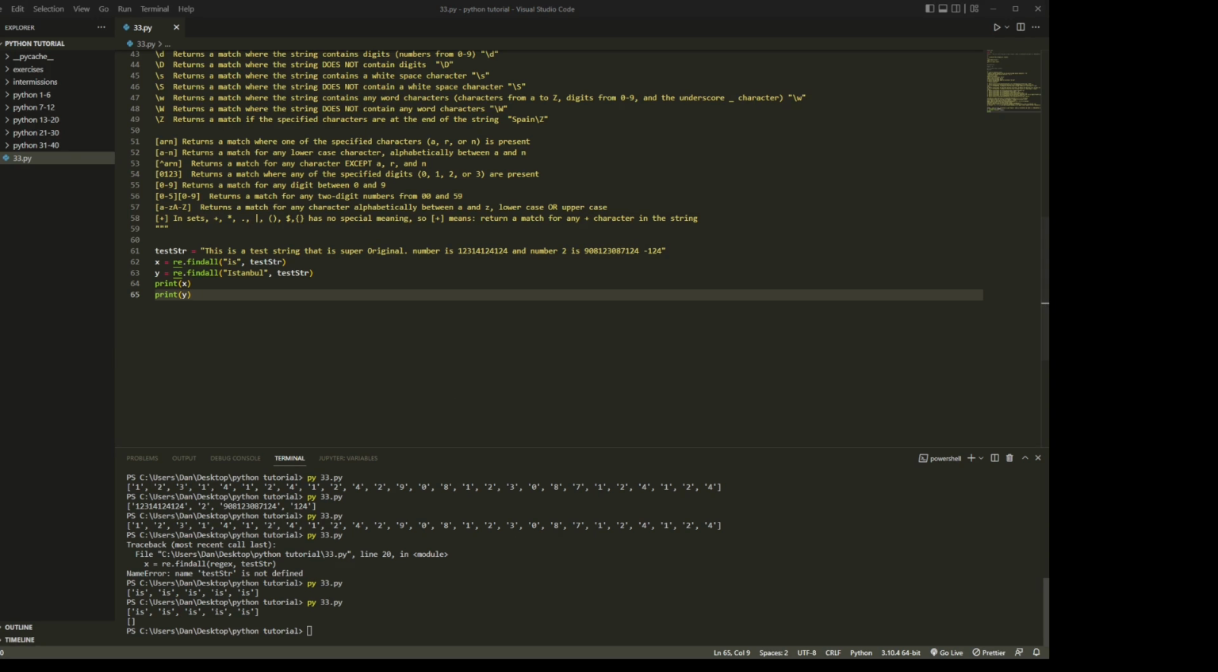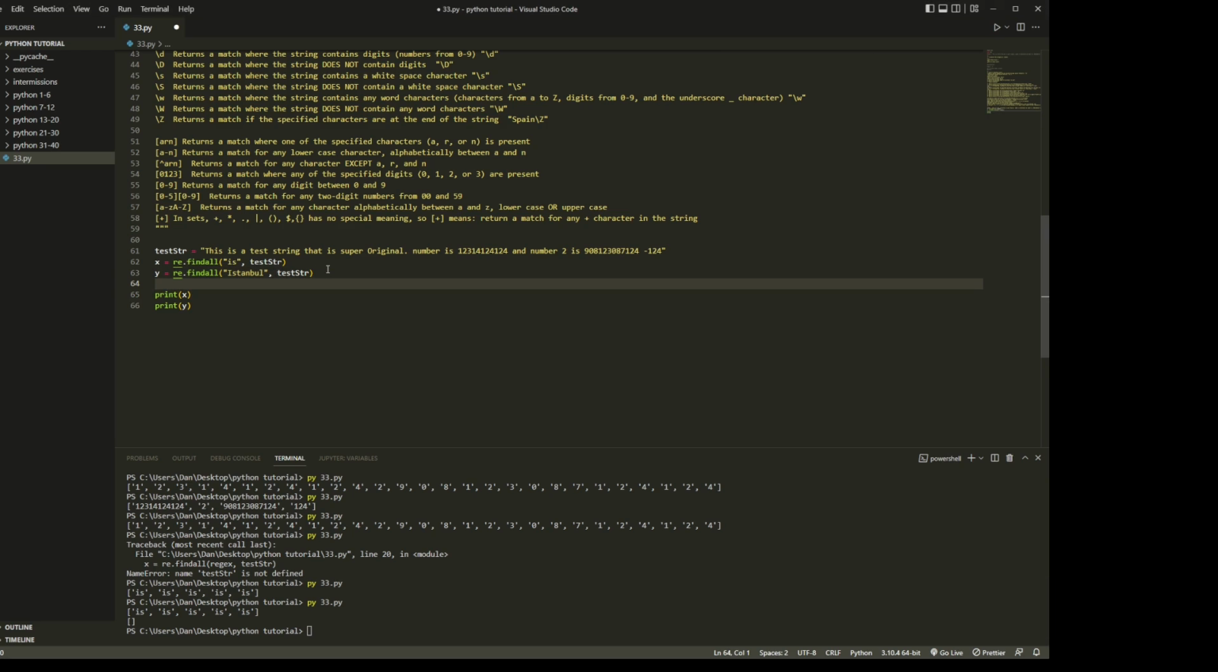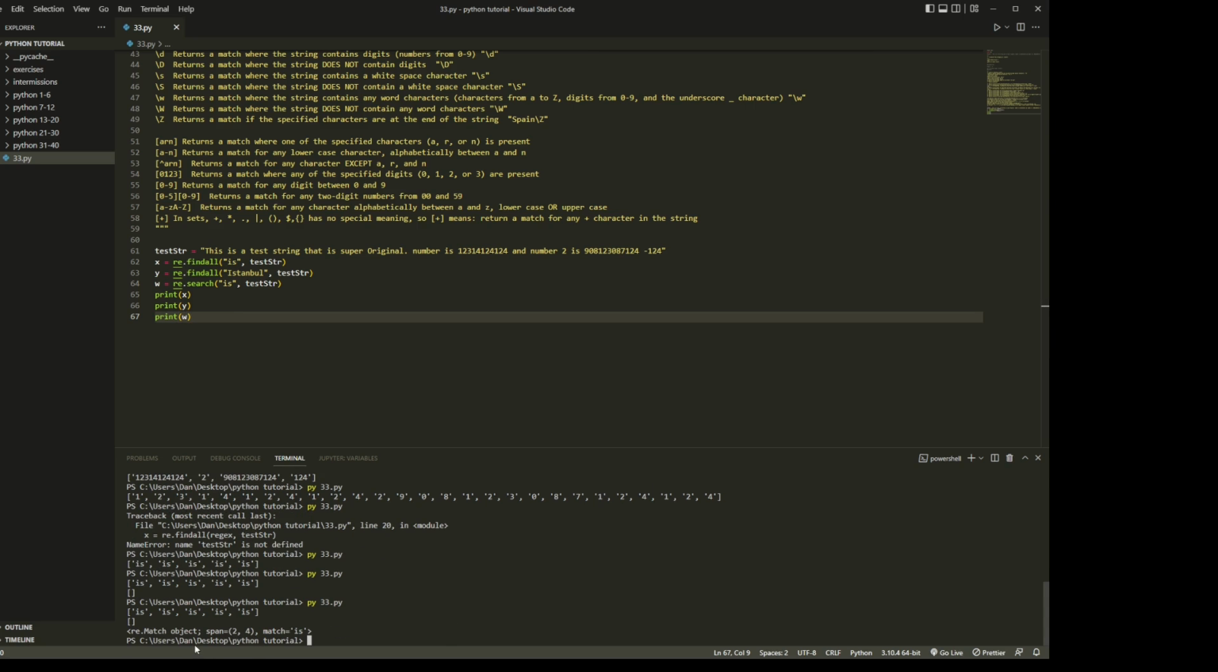And then search, we've already seen. Search is kind of like find all, except it's just the first match. So we can do w equals ray.search, and we'll just copy this exact same thing here, and then we'll print w. Save, run, and you see re.Match object, span (2, 4), match is. So it's saying, right, that index 2 to 4 is what we're looking for, right? So it's in between those. So it's telling us where it found "is", right?